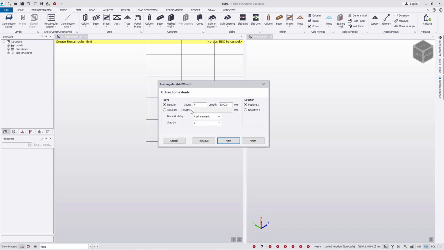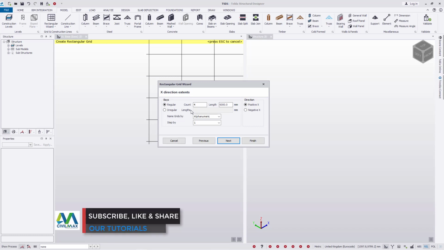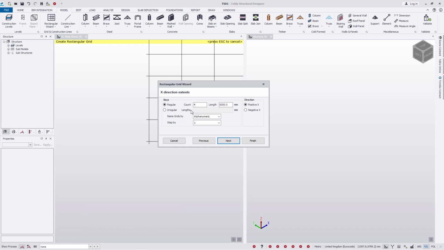Under the next button, on X direction extents, we have two options under bay. We have regular and irregular options. Under irregular, this works best if the distance from center to center of your columns varies. Maybe you have 5 meters, the next one you have 6 meters, the next one you have 3 meters. So you can work well with bay here. The moment you click on bay here, you can feed in your measurements.